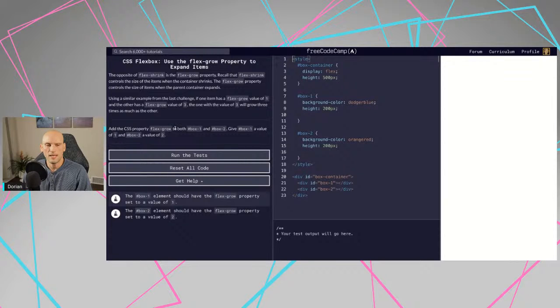Add the property flex grow to both the box 1 and box 2 and give box 1 a value of 1 and box 2 a value of 2. So very similar to the last challenge here. We're just going to do flex grow this time instead of flex shrink. We're going to give this one a value of 1.